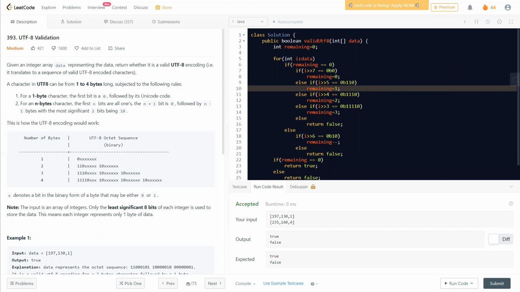Now let's understand the question. What we did is, we right shift I by 7 bits, and that would result in this. If it's 0b0, then the remaining is 0, so we know it's a 1 byte number. If that's not the case, we right shift by 5, which is this one. If it equals 110, that's the initial 110, we know that it has one number remaining. Remaining basically means there are other remaining numbers.